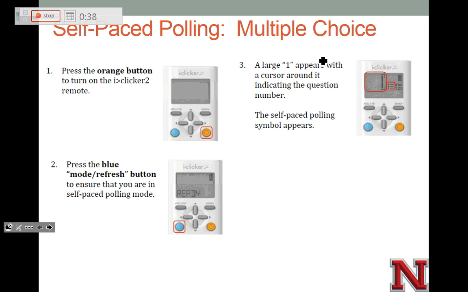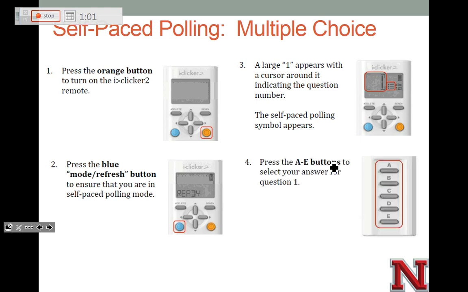This is the question number you're on. So a large 1 appears. That's one of your questions. And the self-paced polling symbol is just this little guy. So you'll see that. And I have it set to ABC, so that's really all you have to choose from. I could set it to where you actually write in an answer, but I found that doesn't work that well, so we won't be doing that.